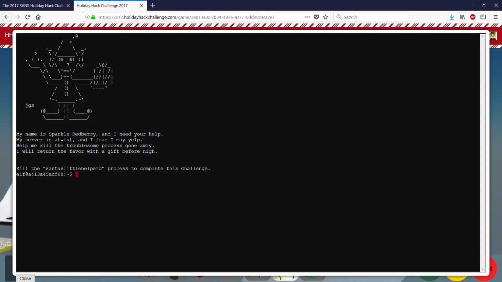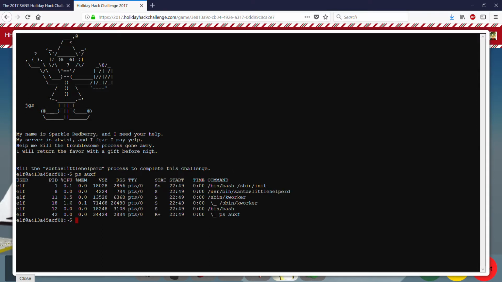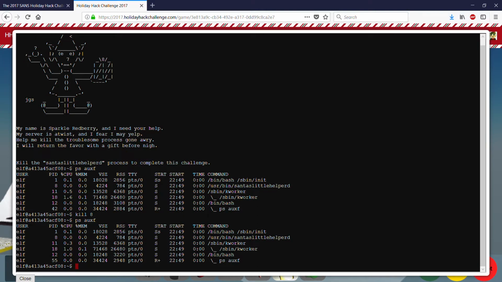Here we find one of the elves, Sparkle Redberry, is having trouble with a process which just won't seem to die. Normally, the kill command will end a process, but in this case, it doesn't seem to be working. The kill command works by sending a signal to the process in question. By default, this is the SIGTERM, or terminate signal, but it's entirely up to the target process what to do when it receives the SIGTERM signal.